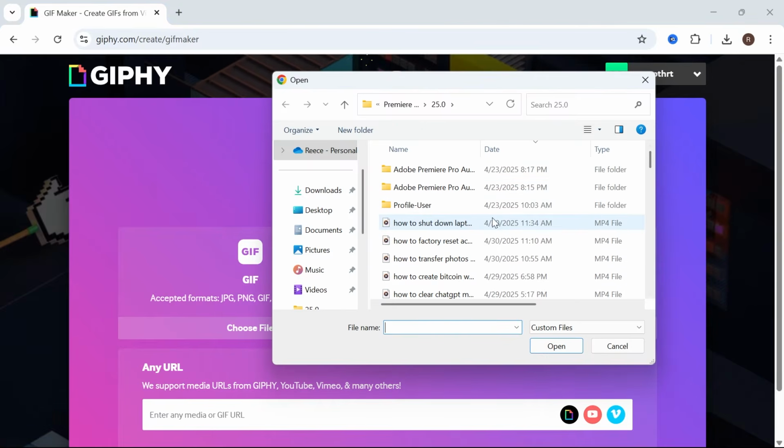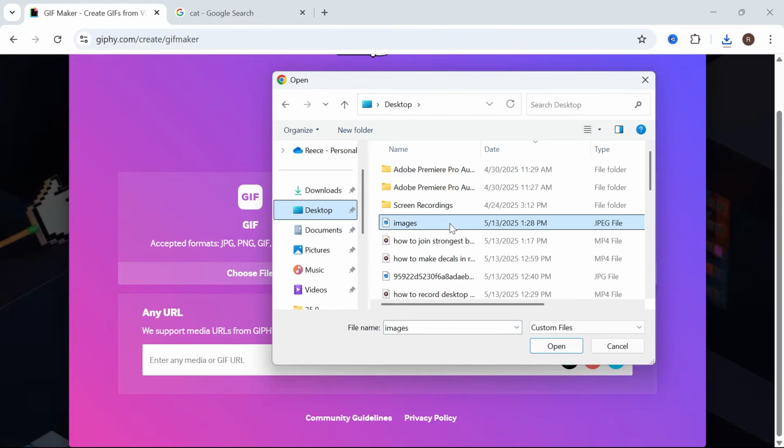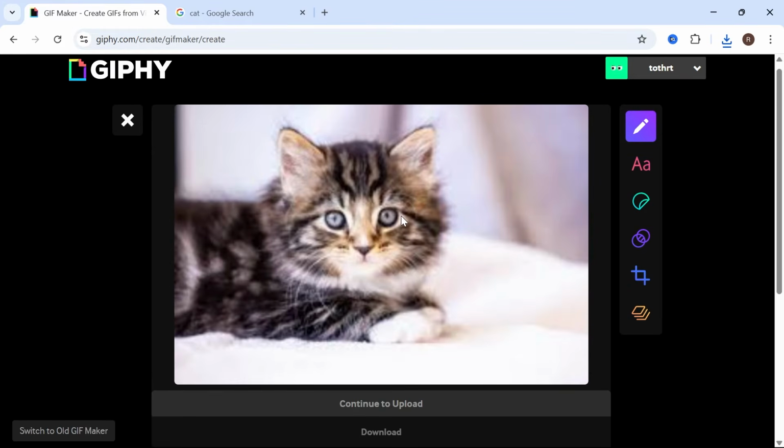Then from here, you can go and upload an image or a video file that you already have saved on your computer, and we can go and turn this into a GIF. You can also use URLs as well from any of these platforms such as YouTube, Vimeo, or GIPHY. So I'm just going to upload an image of this cat that I already have saved onto my computer.